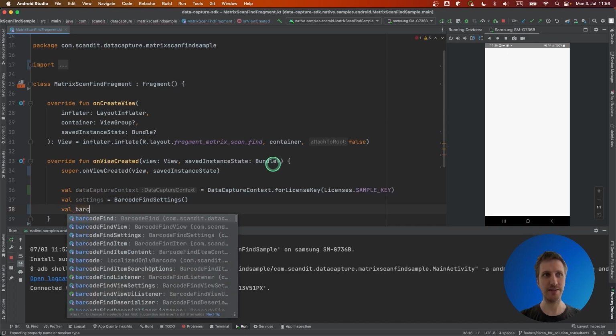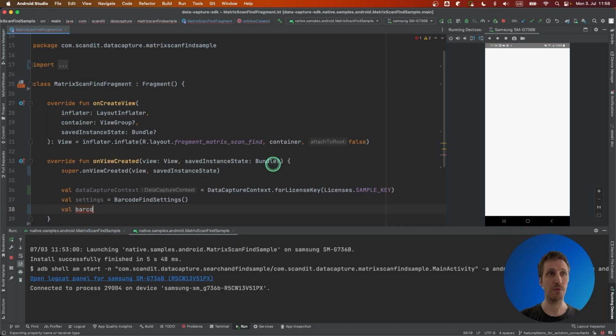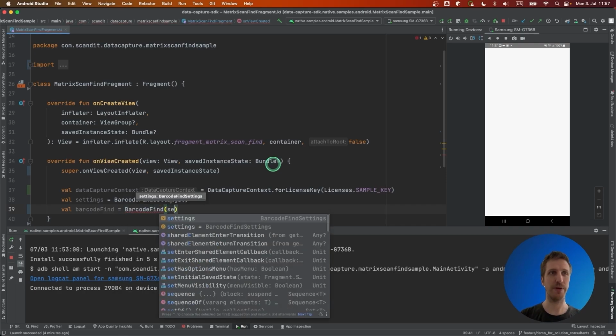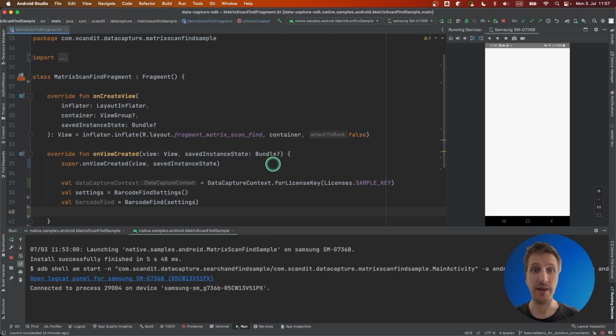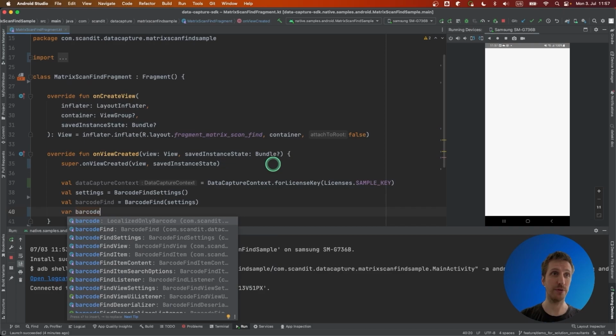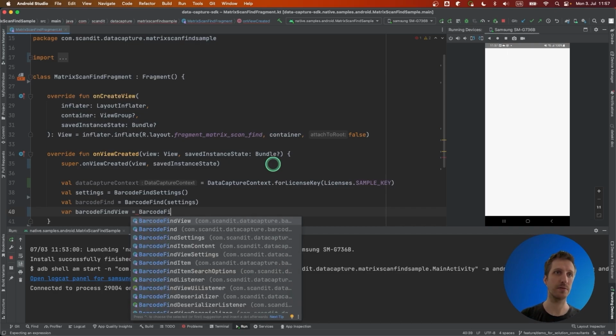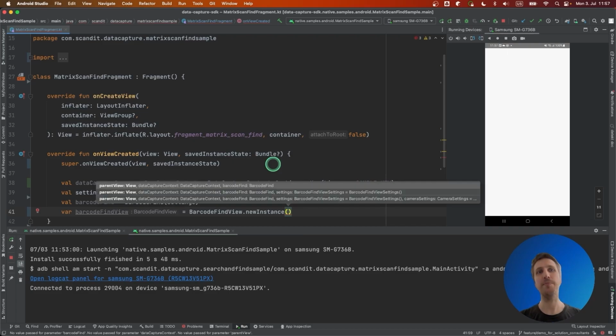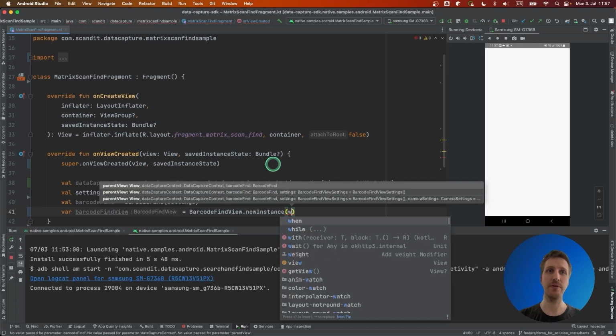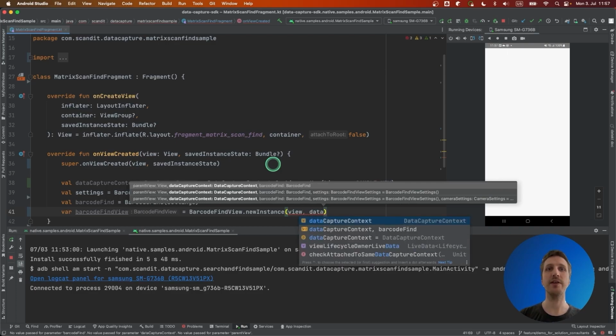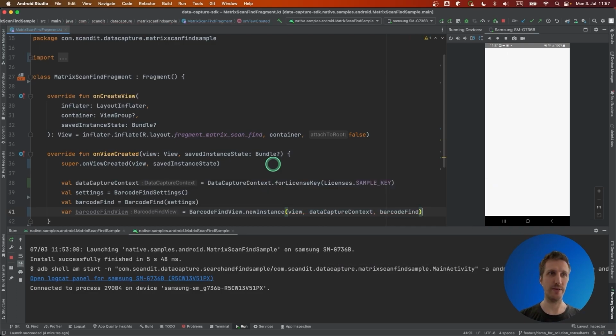Then the barcode find object. We create it by passing the settings we just created before. And then already we can create barcode find view, which is actually the UI that will show on screen all the augmented reality elements to see the found items. We create it by passing it a parent view where it's going to be installed, and then the data capture context and barcode find that we just created.